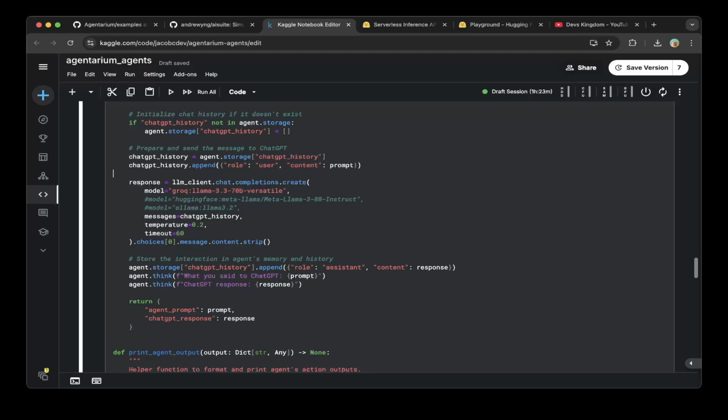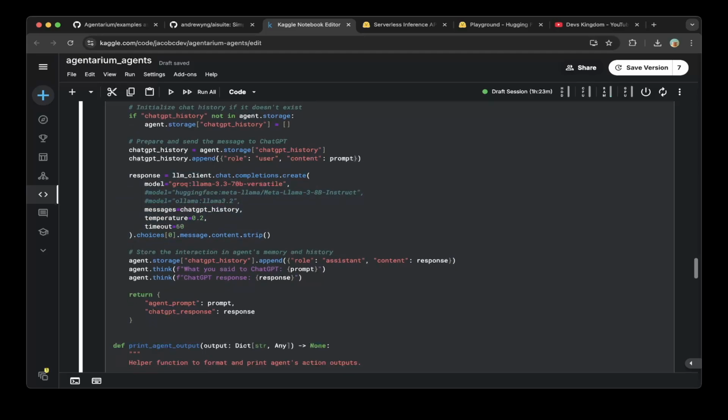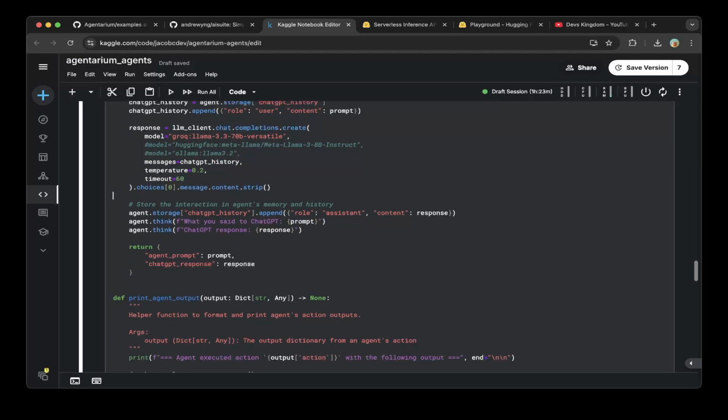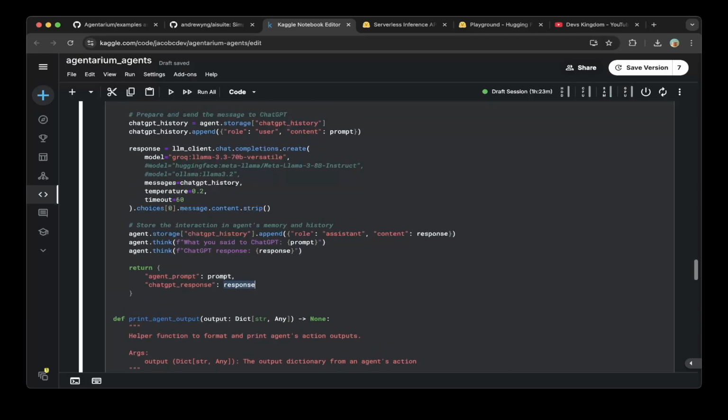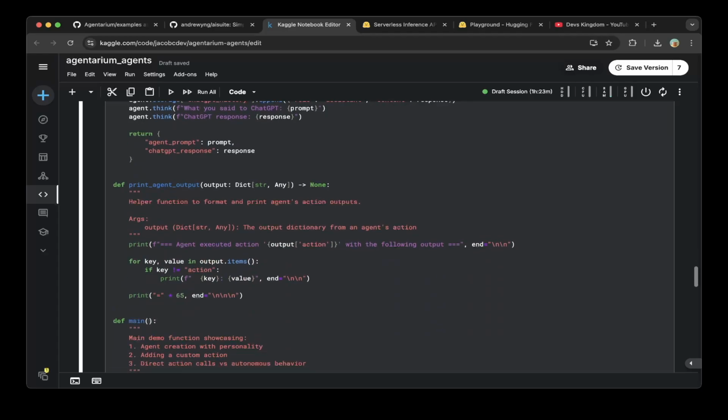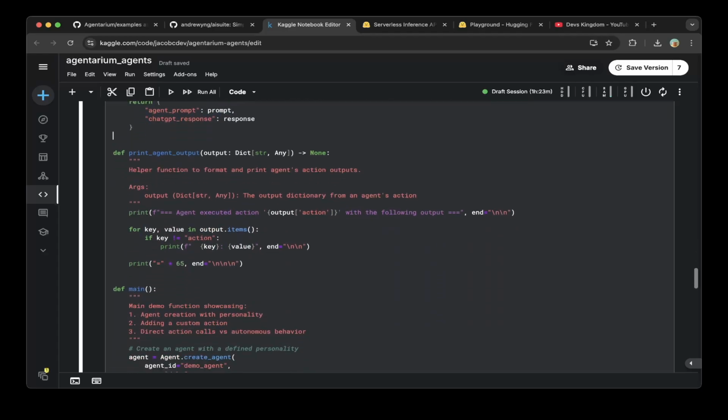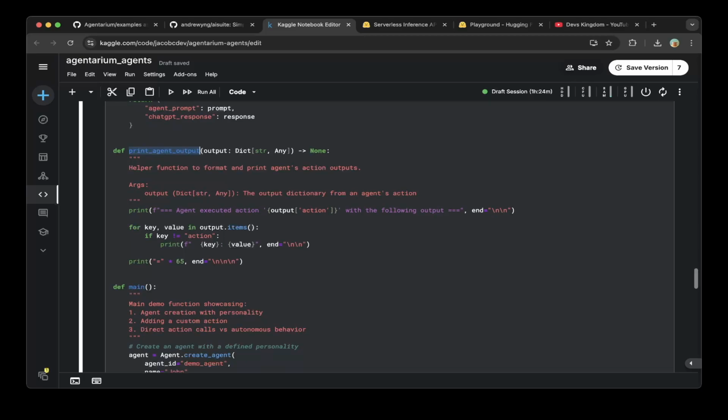Basically, we use this chat history as the messages, use the Groq model, and then set other parameters like temperature and timeout, and then we make a response. So this is how the tooling is implemented. You can see this ChatGPT response, which is the response from the LLM. There's a prompt, so that's how it returns this. And then this is a print agent output. You can print agent output after everything is finished.